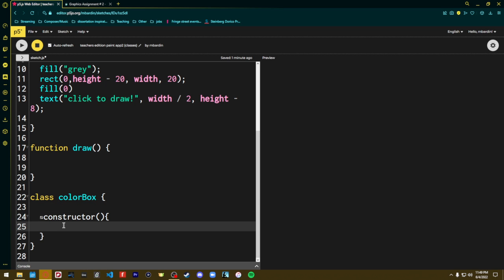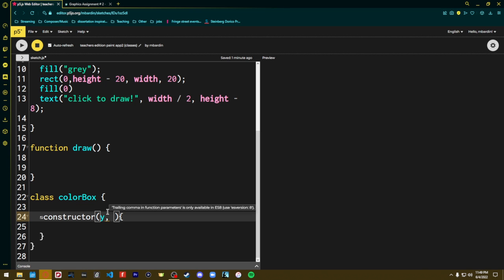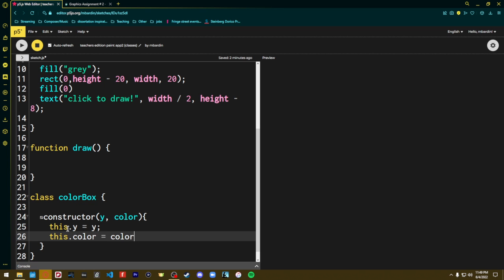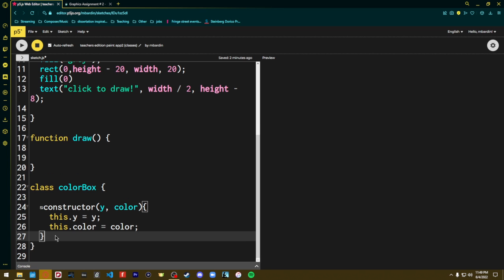So let's see what we want to have for our colors. We want to be able to set the y. We want to have the y value and the color. Really, these are the only important things, because they're all going to be the same size and they're all going to be lined up. So we don't need to customize those aspects. this.y is going to be equal to whatever we give it for y, and this.color is going to be equal to whatever we give it for color, like so.